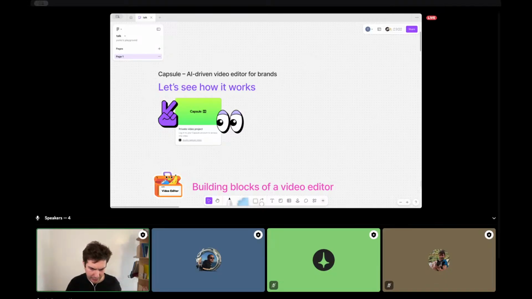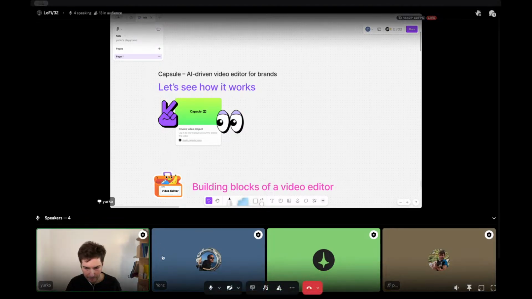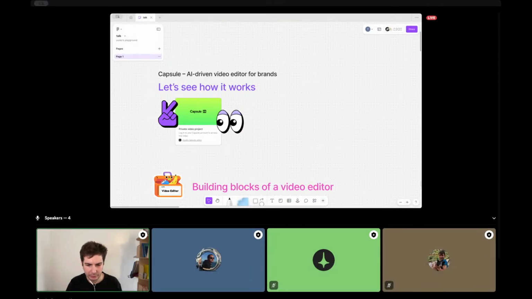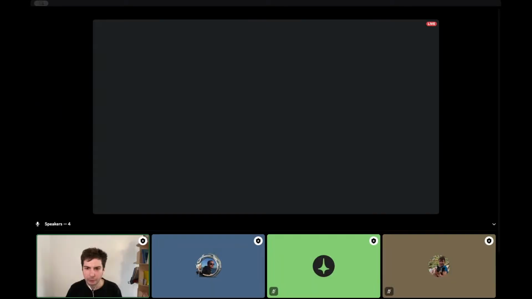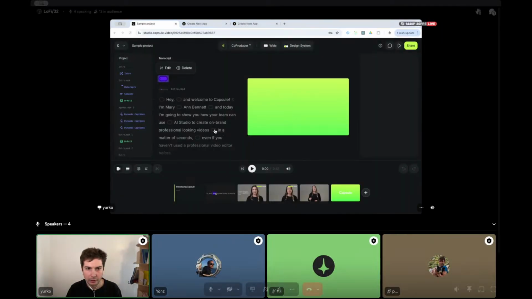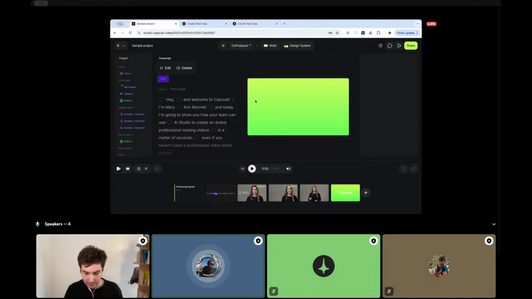So we have this dashboard with projects and design systems, and this is basically how it works. We have the video editor, and right now we just see the Capsule AI-driven video editor for brands. Are you on a different slide? Yeah, I switched. I don't know why it didn't update, so let me start again. Okay, you should see this now.